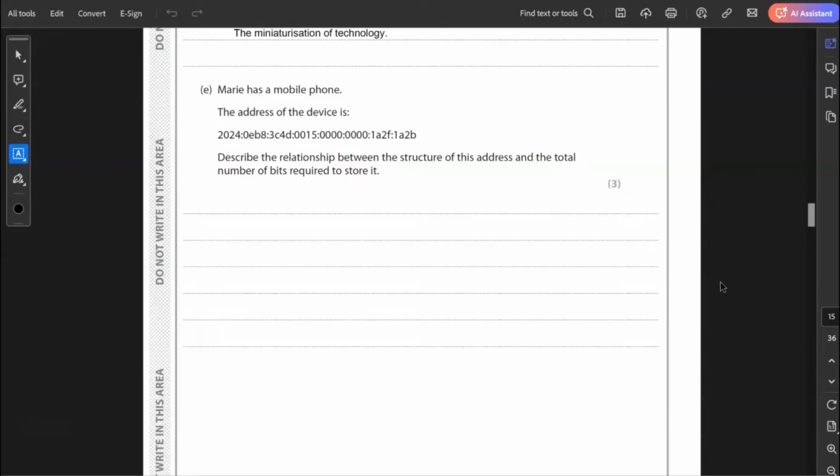Describe the relationship between the structure of this address and the total number of bits required to store it. So if we look at this, we've got colons between these 4 digits. So this could potentially be a MAC address, but it's not. It could be an IP address. So we look at the numbers between the colons.